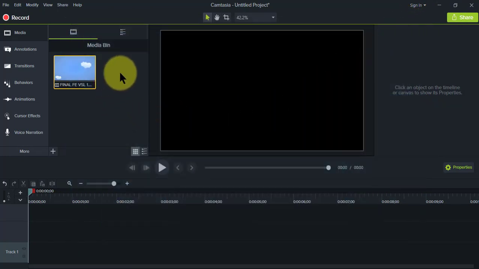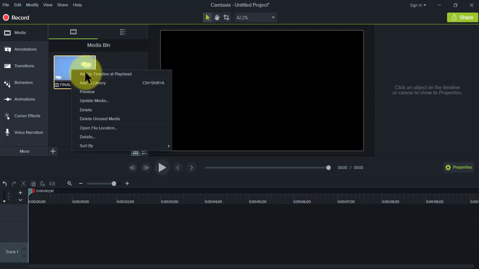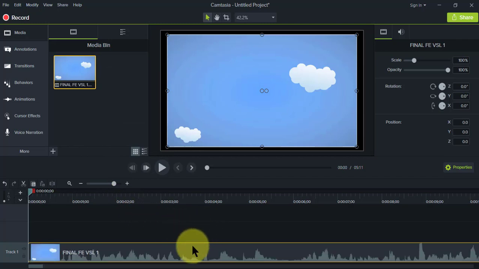So basically it just shows you a preview and then you decide whether you need to add this to the timeline or not. Okay, now let's just add this to the timeline. Now you see a better picture of where is what.